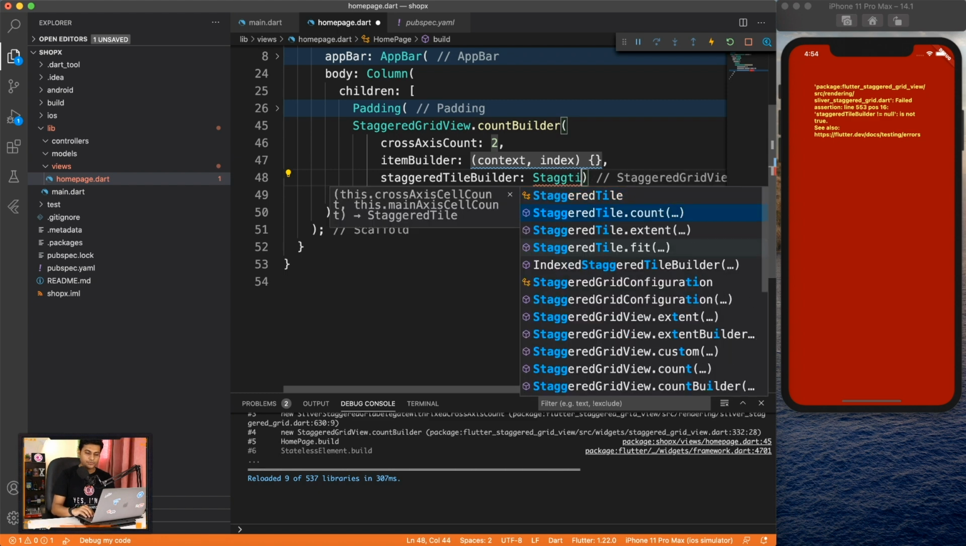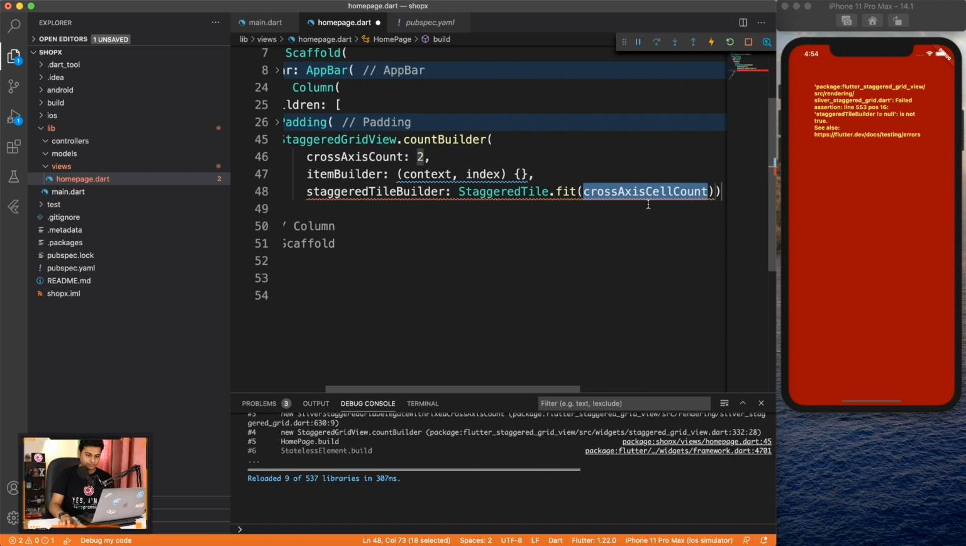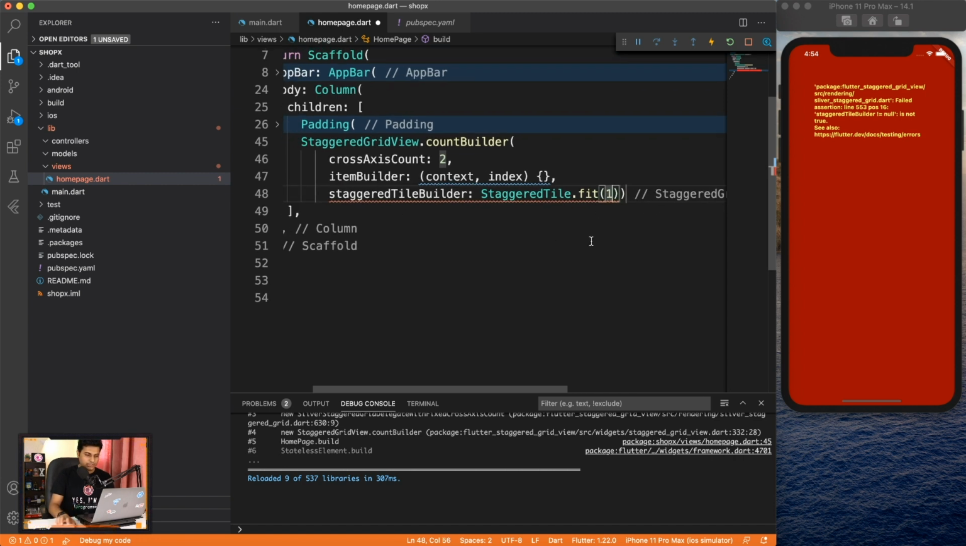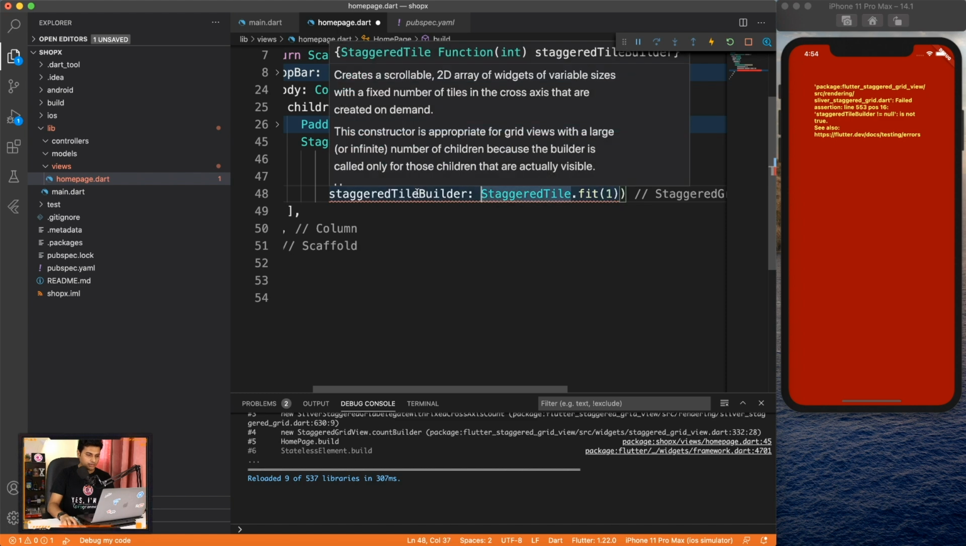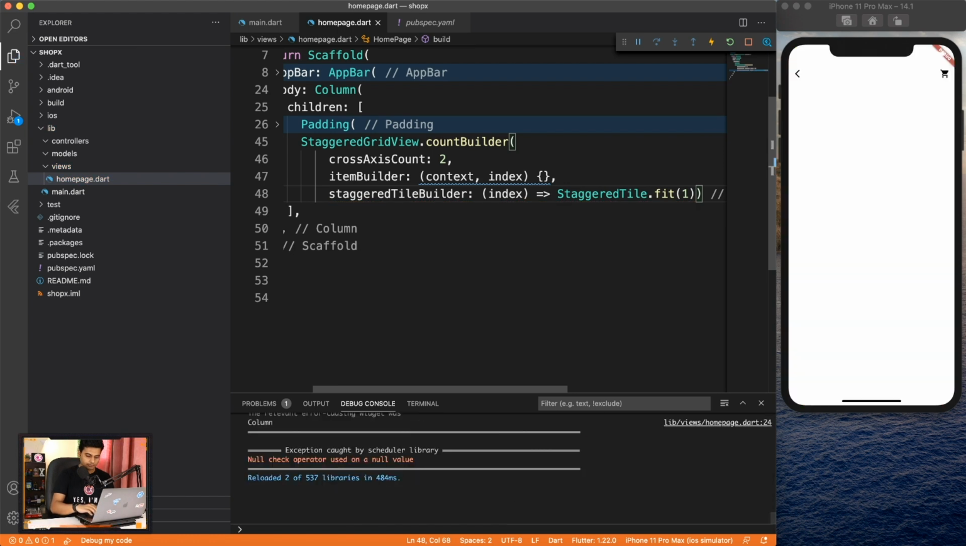Staggered tile. Now again they have the count option, like if you want to specify the row or column size for each element, you can do that. But I want to go with the fit, like each element's height I'm going to take over here and say fit to the size of 1. Something missing. Yeah, I think, okay, it returns a function of integer. Perfect. So I can say index and then this. Cool.